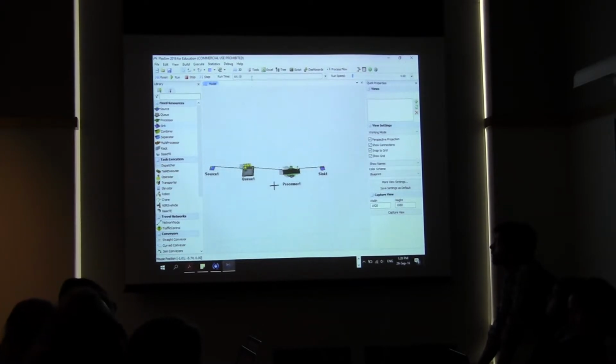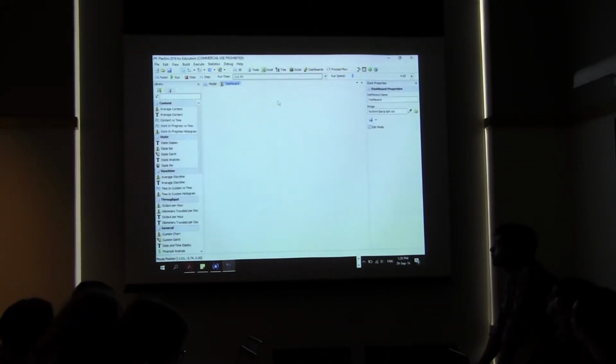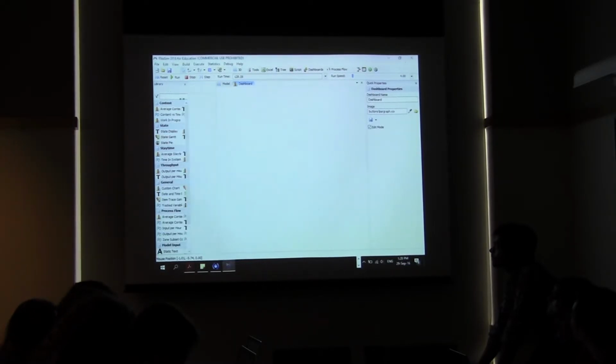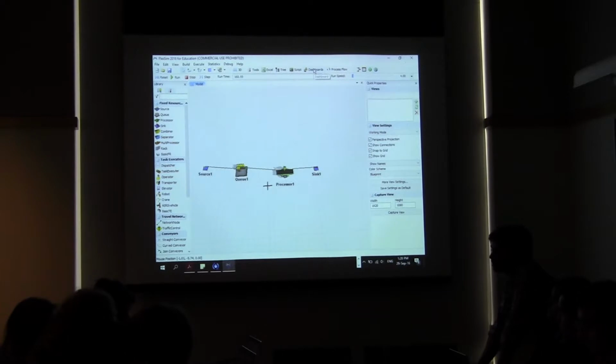Now the next thing I wanted to show was you can make dashboards. So you see here dashboards where you can see different parameters of the model that you have made. You go to dashboard, add a dashboard. How do you add the dashboard? Just a moment. Yeah. You go here. You see the dashboard, and you can add a dashboard.